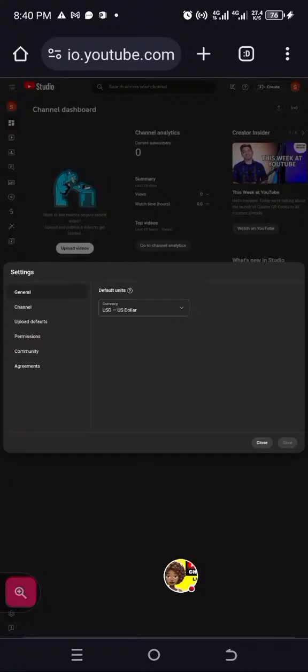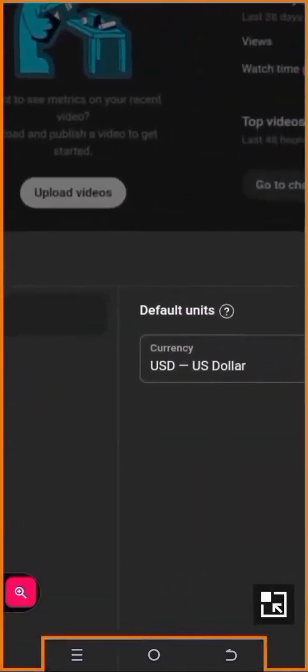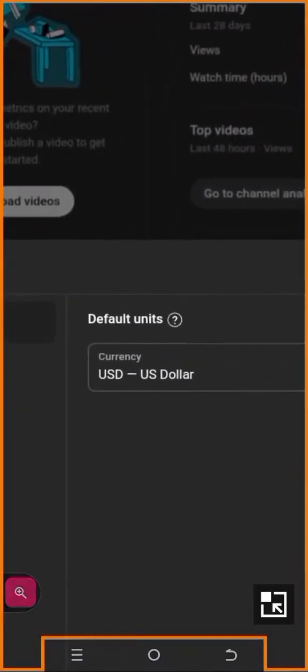So the first thing is you want to be sure that under general, your currency is USD. Make sure it is USD. Don't let it be NGN. It must be USD because we want to be receiving our money in dollars, not in Naira, please.